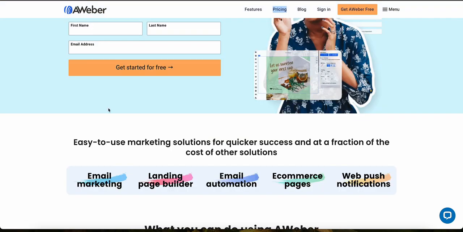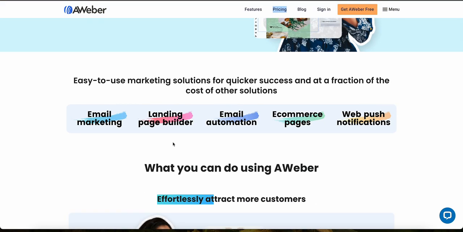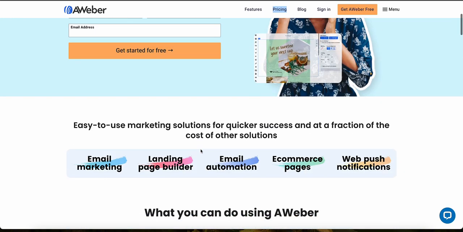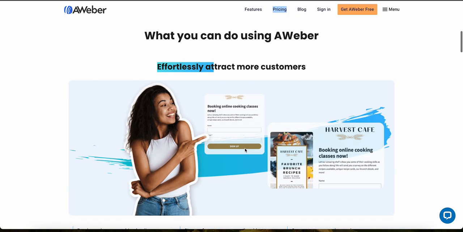As far as their email templates and design go, the editor allows for a significant amount of customization, so you can tweak your templates to fit your brand. AWeber's drag and drop editor is user friendly and powerful, making it easy to create visually appealing emails without having any coding knowledge.